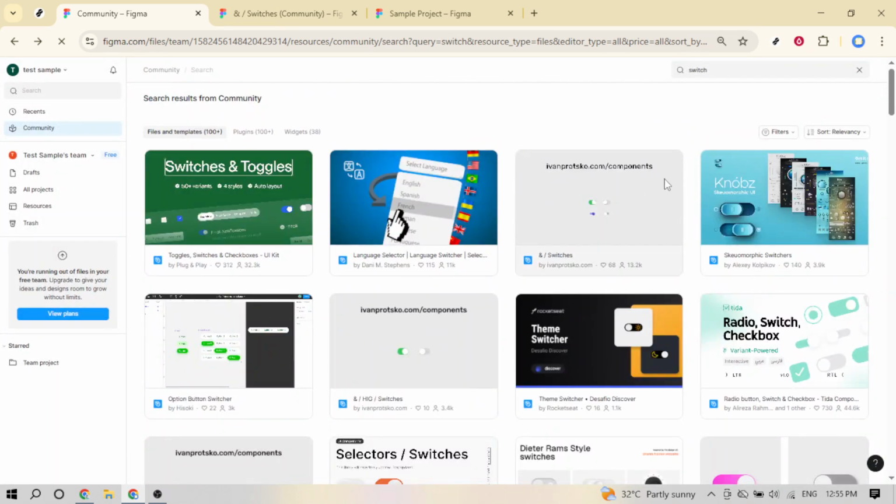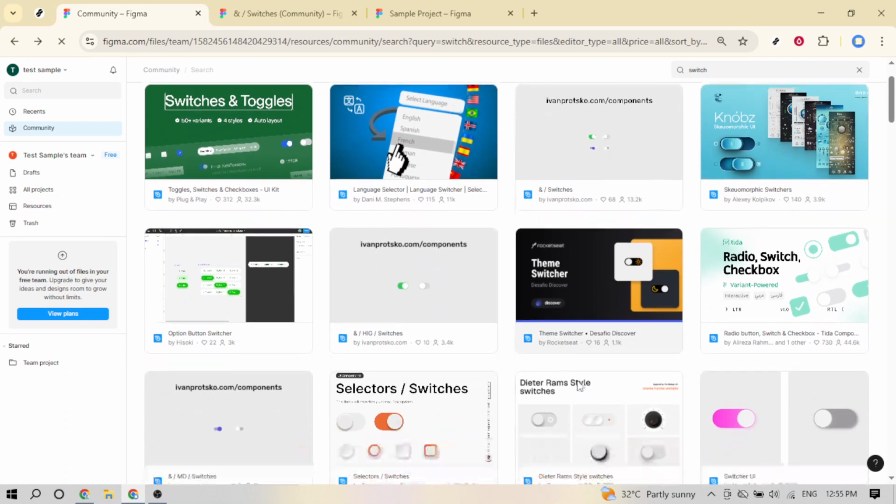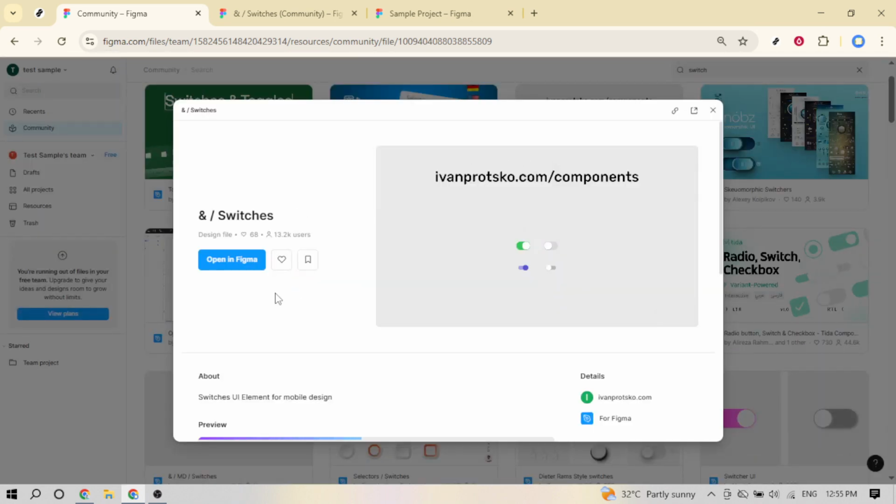Preview a few options and look for designs that show both on and off states, and ideally variants for sizes or states. Choose a switch that matches your style and click into its file. On the file page, you'll typically see a preview and a button to open it. Click Open in Figma. The file will launch in your browser or the desktop app.